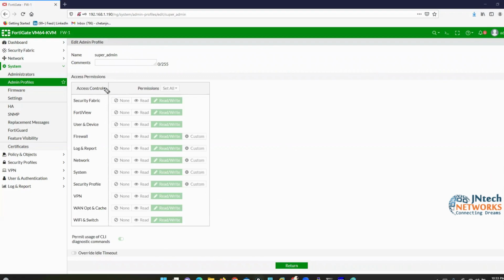And these are the access control options. See, network tab, system tab. And you can see, guys, for each access control, the default permission is read, write, read, write, read, write. And you cannot change anything in this default super_admin profile. You can click on return.